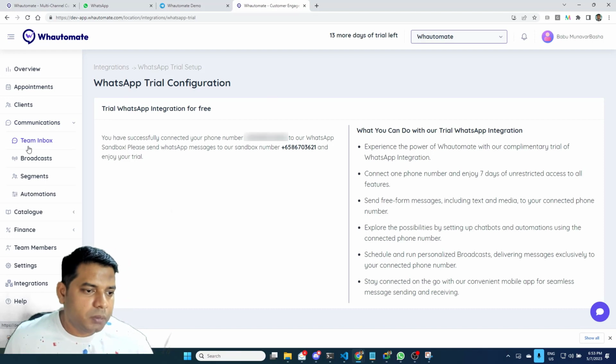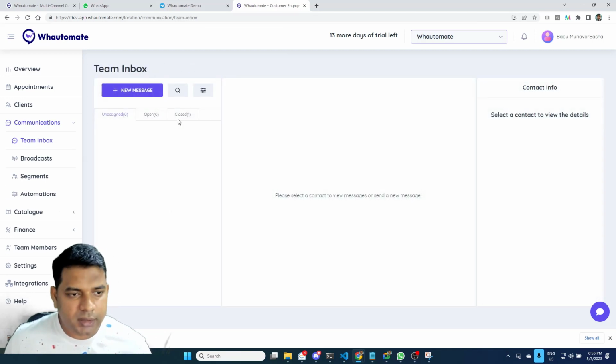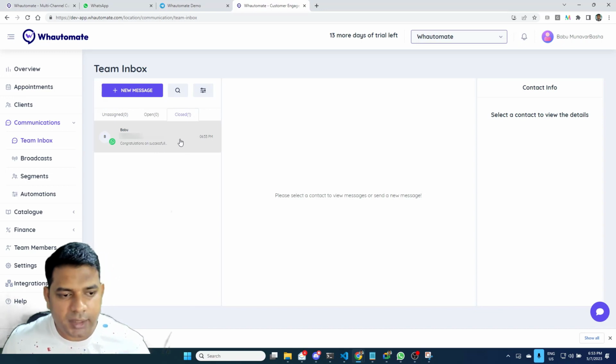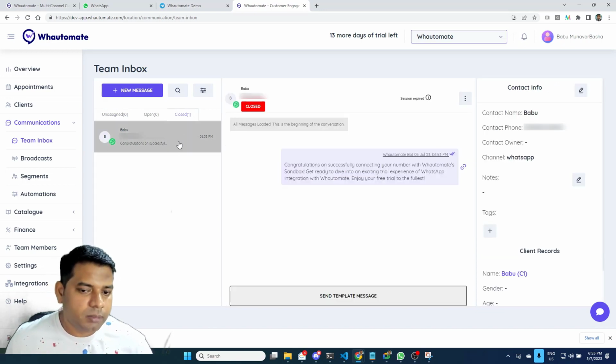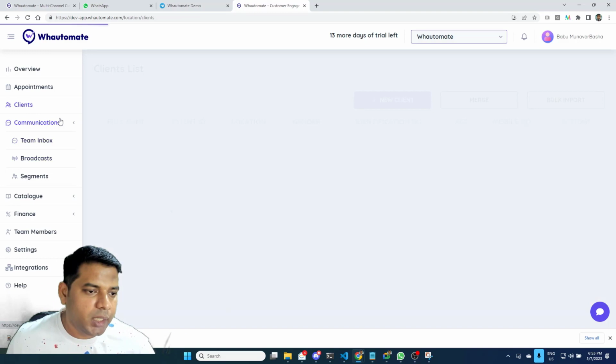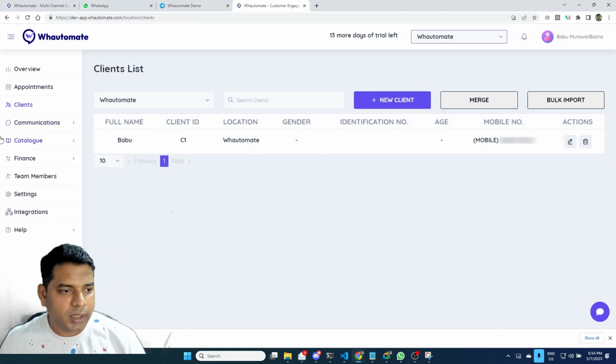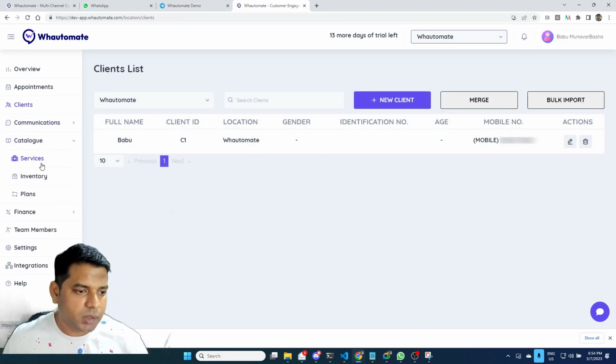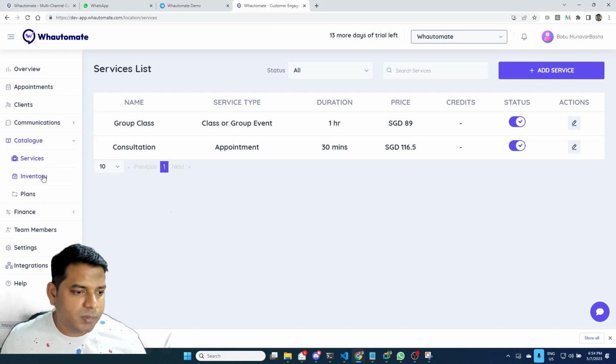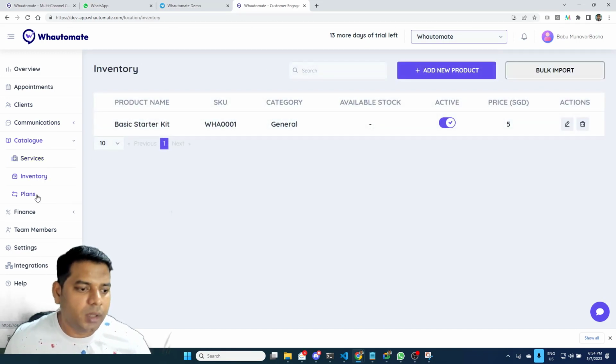Now that we have connected, pretty much the team inbox is enabled. We've got the message that we sent come through here as well, and by default we add a client record and we add a bunch of other things to try out as well.